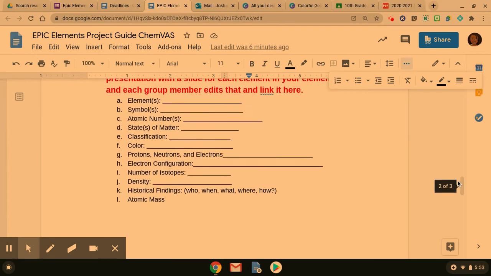You do the element, the symbol, what's the atomic number, what is the normal state of matter for that element, what is the classification for that element. Is it metal, non-metal, metalloid, whatever? And then you will talk about color and characteristics. You'll talk about protons, neutrons, and electrons. The electron configuration, you can find that. So it's okay to research and find out what that electron configuration is.